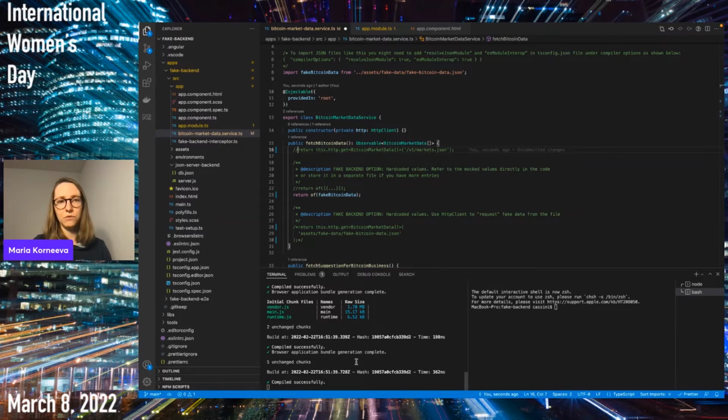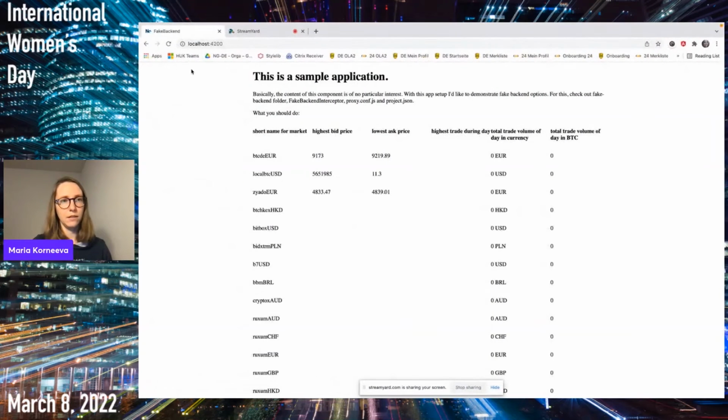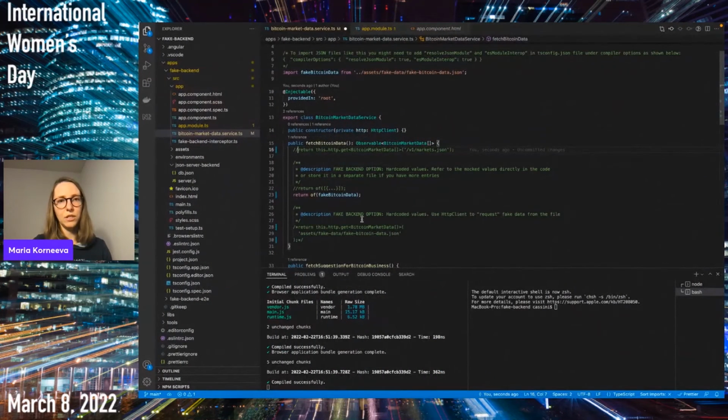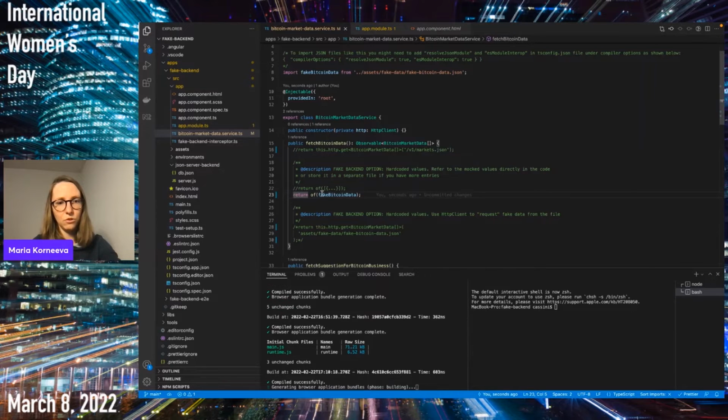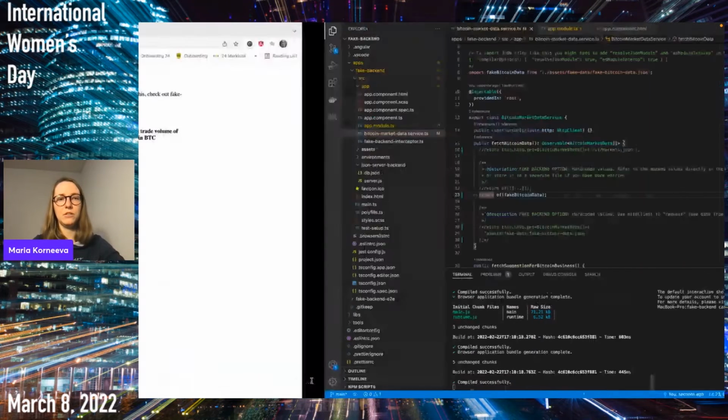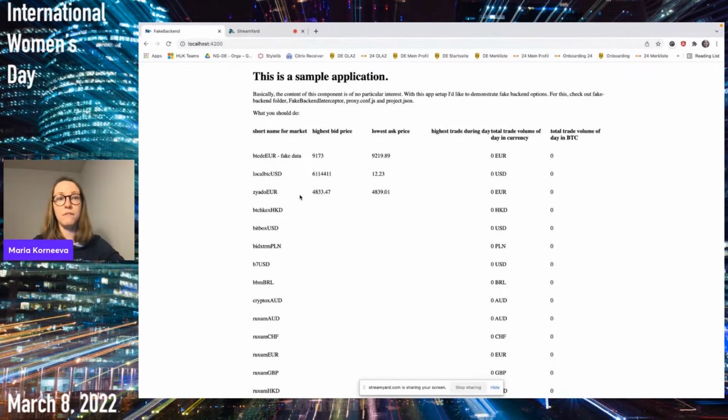After the application recompiles, you see that we are getting the fake Bitcoin data. Another option would be, oh, I forgot to. So now the application is recompiled. So you see, now we have the fake data.